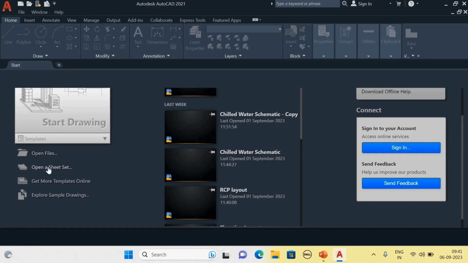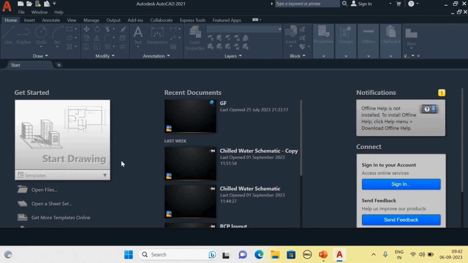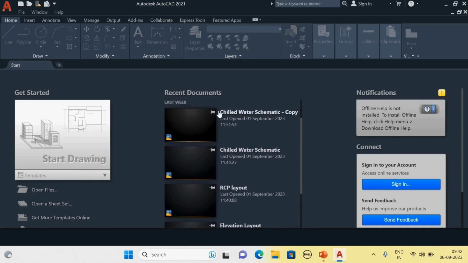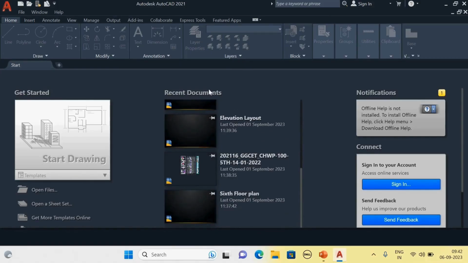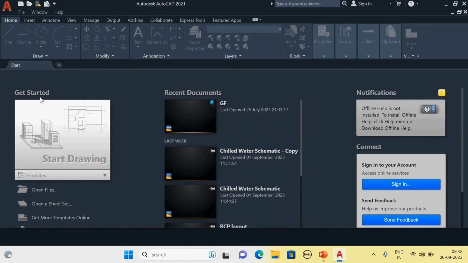If you want to open a sheet, you can open that from here also. If you want to get more templates online, you will get that from here also and explore. You can see the sample drawings in AutoCAD also. They have given you sample drawings, so you can see those also. Now in the second column you can see the recent documents. Whatever project you have created and saved, AutoCAD will give you that preview here. That is why this is called the recent file window. Here you will get the notifications.